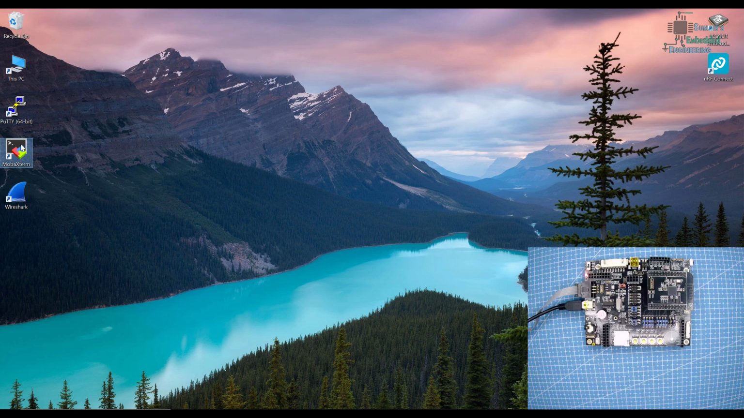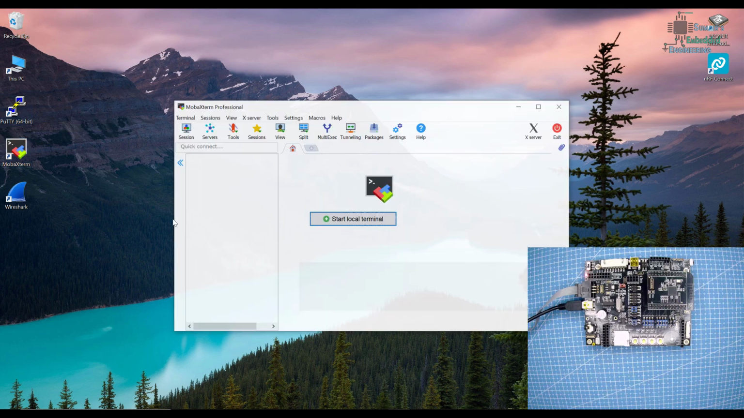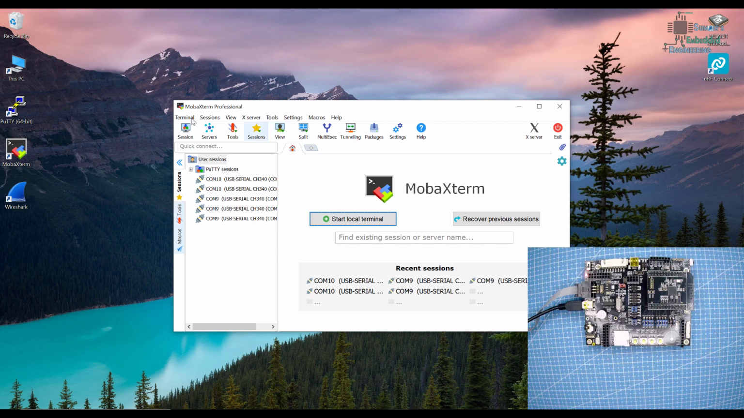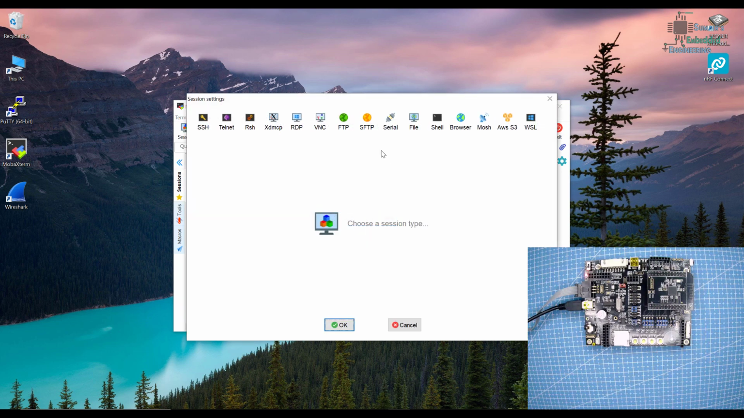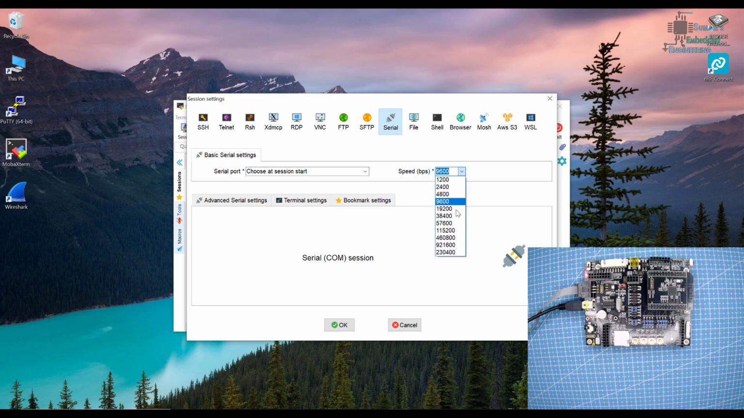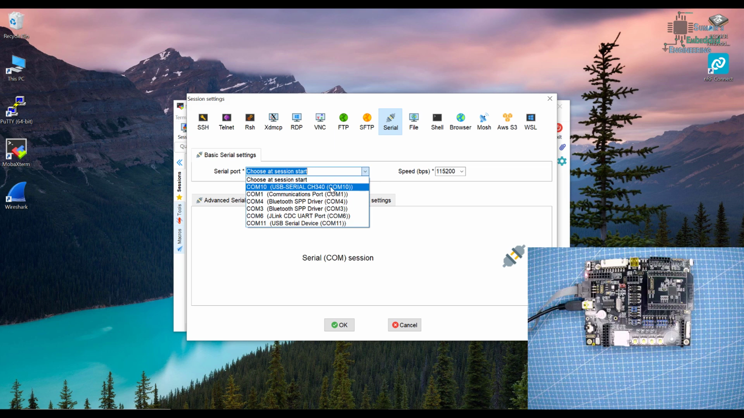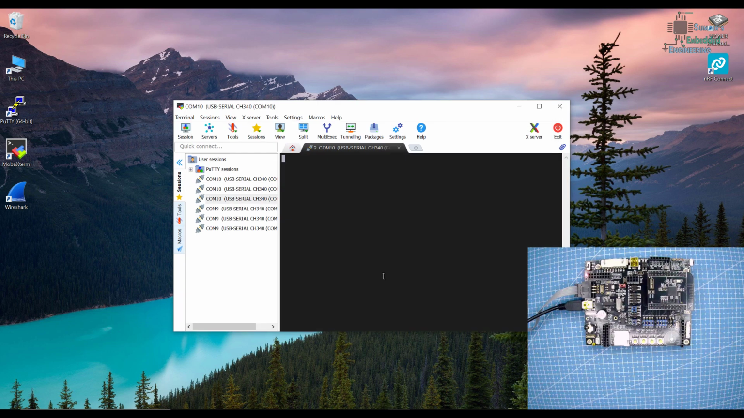We can open the MobaXterm terminal. If you have this, you can open that, or we can also use the PuTTY terminal. I'm just going to open the MobaXterm terminal, and to open the serial terminal, I would select 115200 baud rate, and I will select this CH340 COM10. I will open this one, and I will reset my device so that we can see all the message. So here it's showing that the device is fast advertising, and the address type is 01.